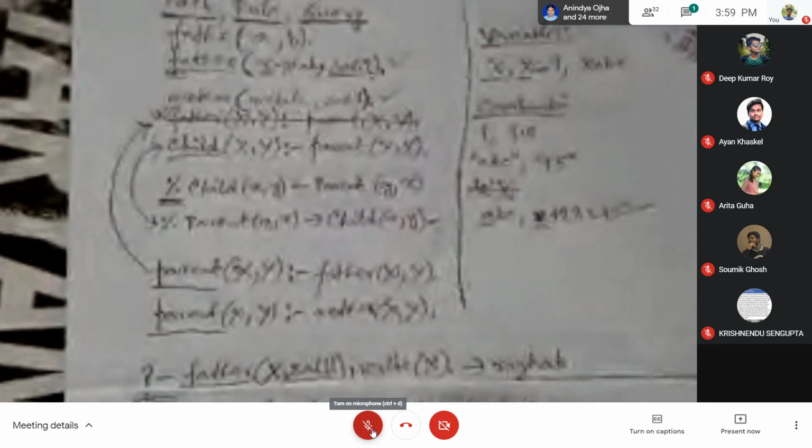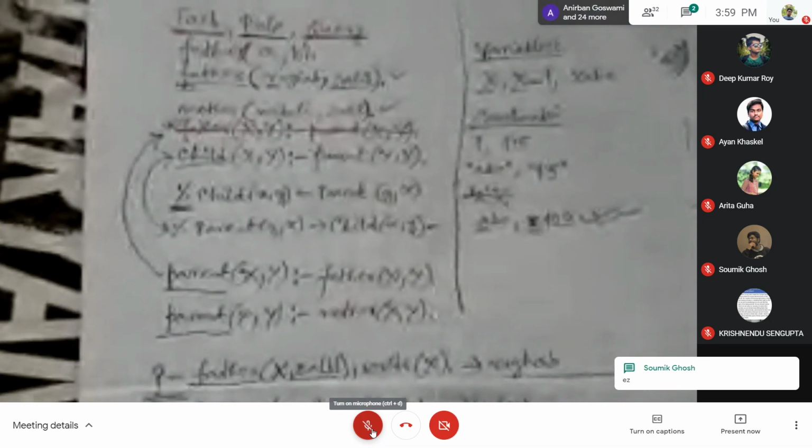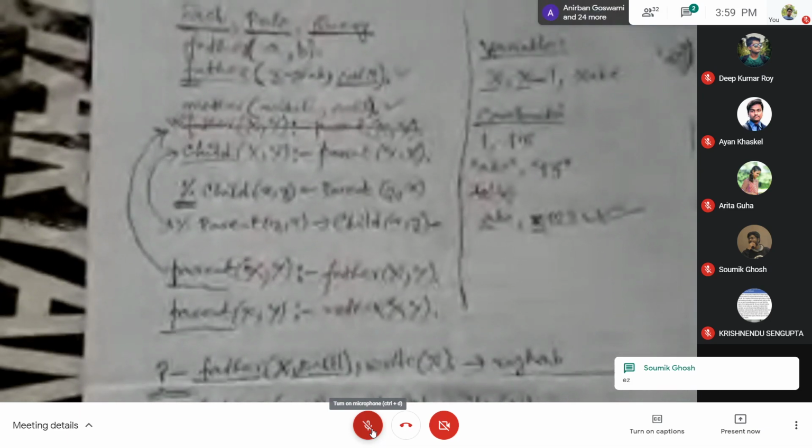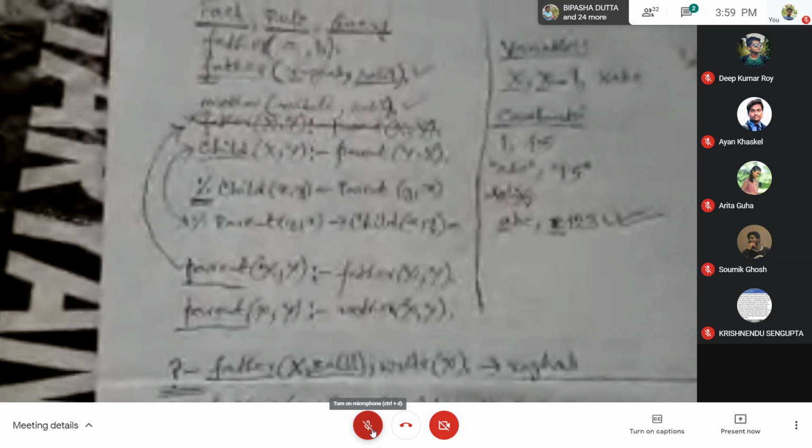What I have written, I have added another fact, that is further A comma B. So after executing this query, all X and Y values for which those further predicates can be satisfied will be displayed with write X and write Y.